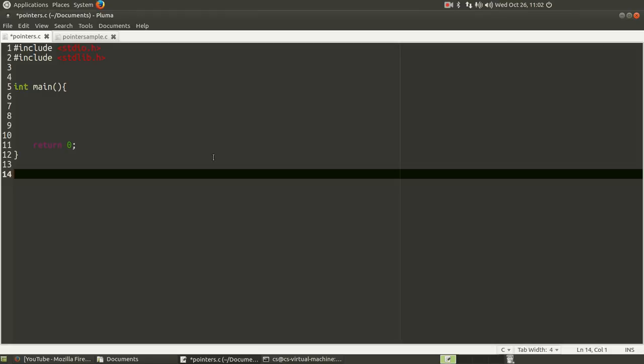Hi, we're going to talk about pointers in C. As you're probably familiar with, pointers refer to a specific spot on RAM in C. So let's go ahead. We have our standard boilerplate here.